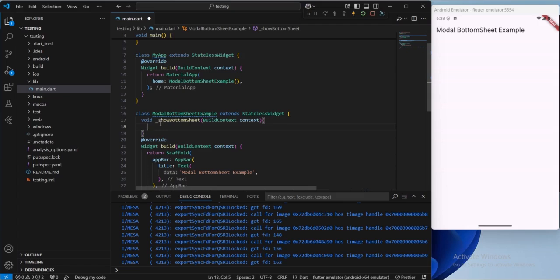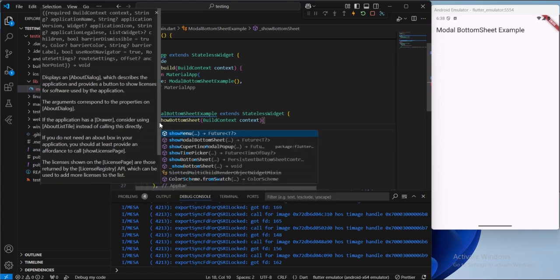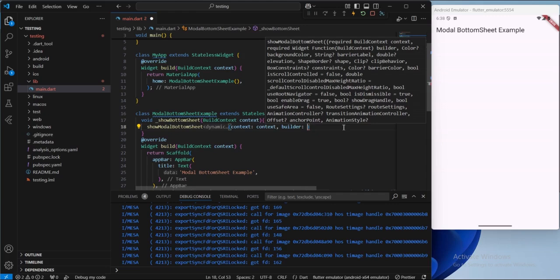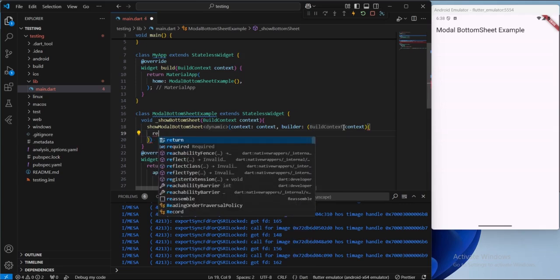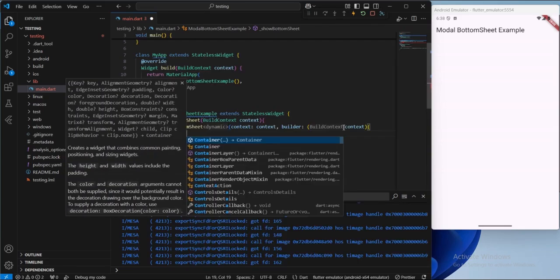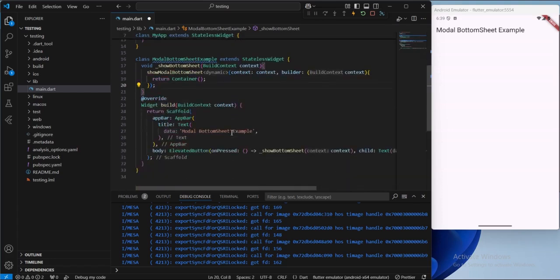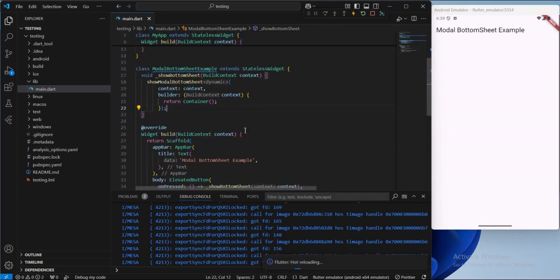And then inside this method, we can call the function showModalBottomSheet. This showModalBottomSheet takes context, which is this context we are getting from here, and it takes a builder. And this builder takes context. And then you can have, for now, your Container widget returned. There's a semicolon here and semicolon here. And if we should save this now, we have this on the screen.